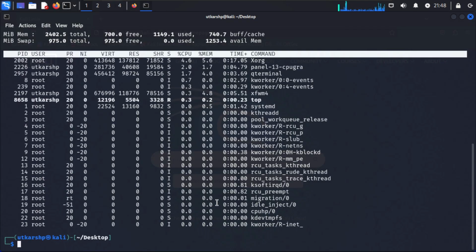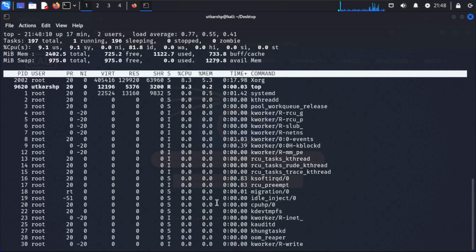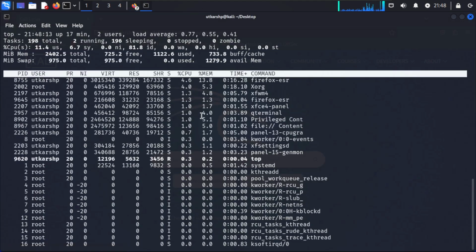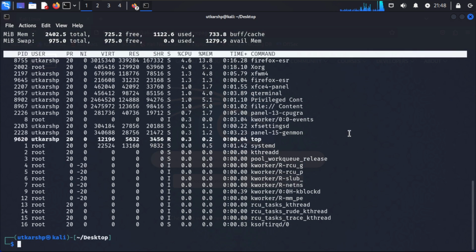and we can run the top command again. It's running. Now we can start the Firefox. As soon as it started, we can press Ctrl C and it will just print the screen. Now we can see here that Firefox is here, and it's running on the Utkarsh P user, and it has the PID value of 8755, right?